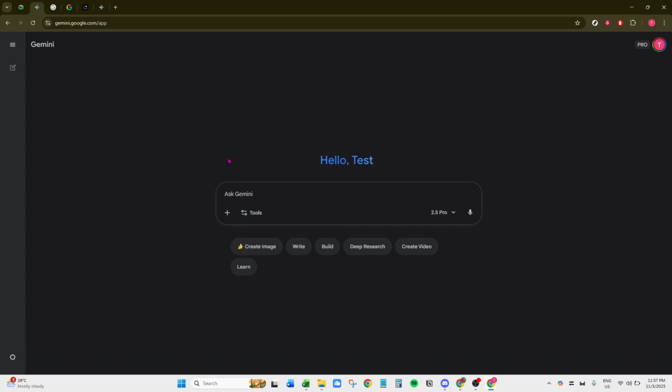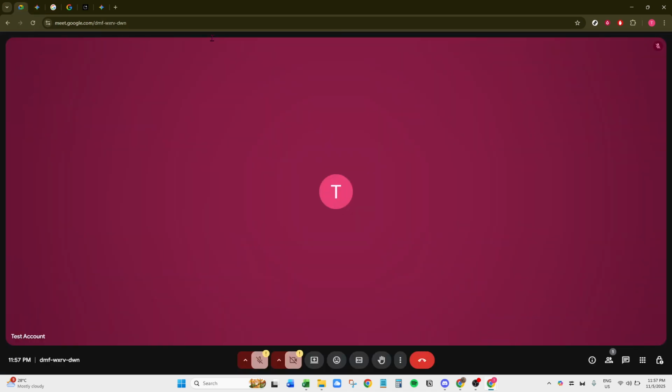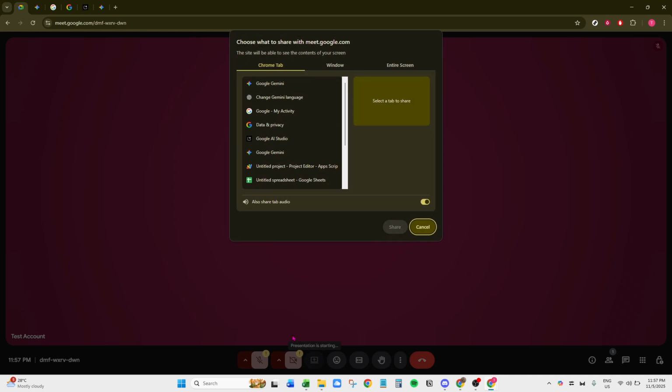Now that Gemini is up and running, you'll need a screen sharing tool to showcase your content. There are several options available depending on your personal preference and any software you might already be using. Common choices include integrated tools and video conferencing applications like Zoom, Microsoft Teams, or Google Meet. If you don't have access to these, you might consider downloading a dedicated screen sharing app.